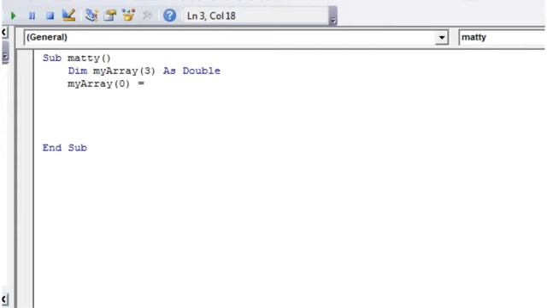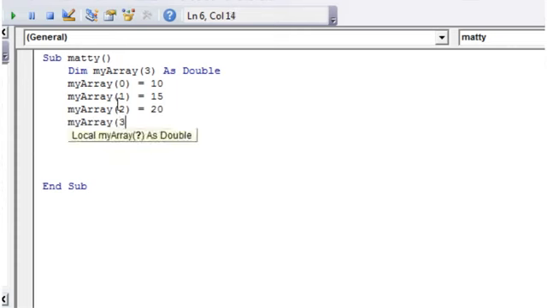So I'm going to put it equal to 10, and then I'm going to make my array 1, which is going to be the second element in our array, equal to 15, and then my array 2 equal to 20, and my array 3 equal to 13.